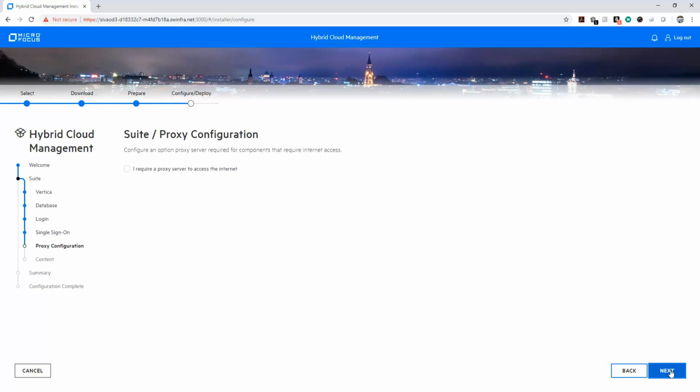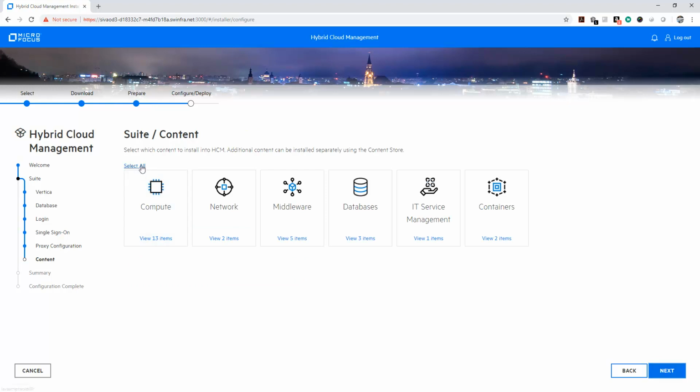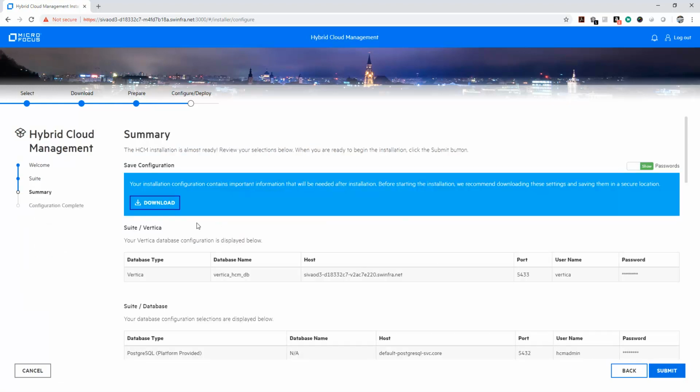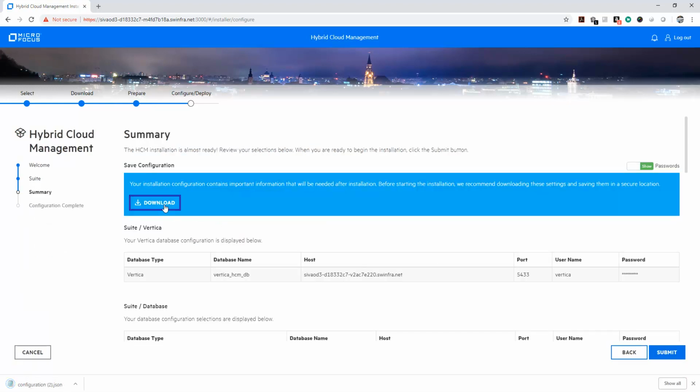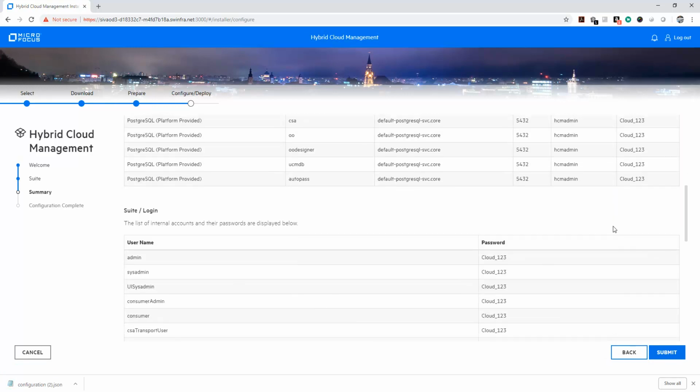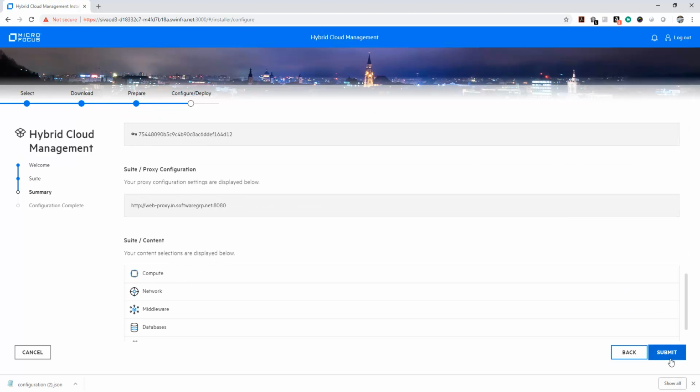This you can leave it as it is. Now let us go to the next screen. Yes, it requires proxy. Let me fill in the proxy values here. And there is no username password, so let me click the next screen. Let me select all the components. Let me click next here. Let me download a copy of this and keep it. And you can see all the passwords, whatever we set, is displayed here for review. Let me go to the submit button now.